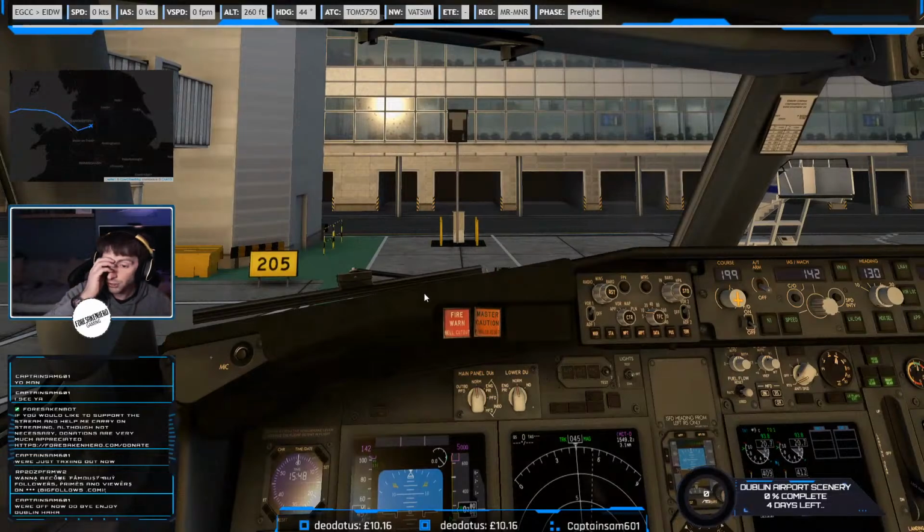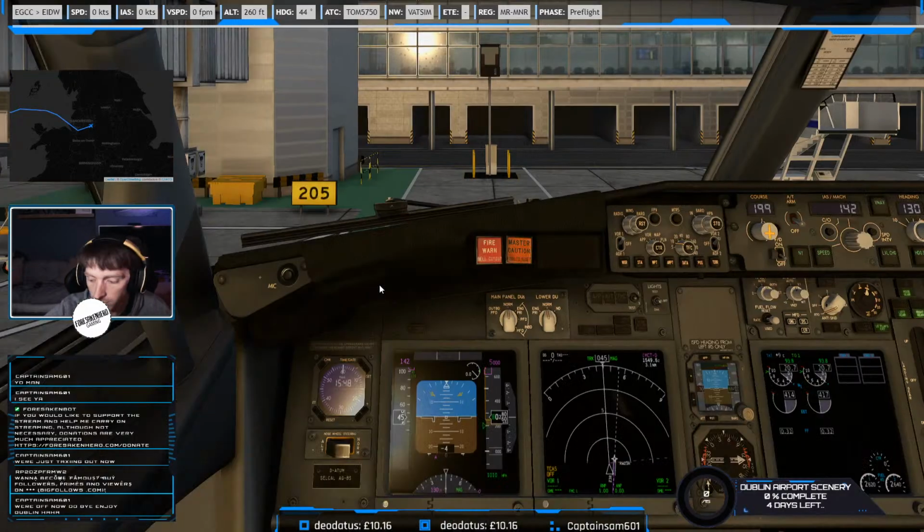Good afternoon, Manchester ground. Tom Jet 5750 ready for push and start from stand 205. Tom Jet 5750, stand 205, push and start approved, face south. Push and start approved, face south, Tom Jet 5750.